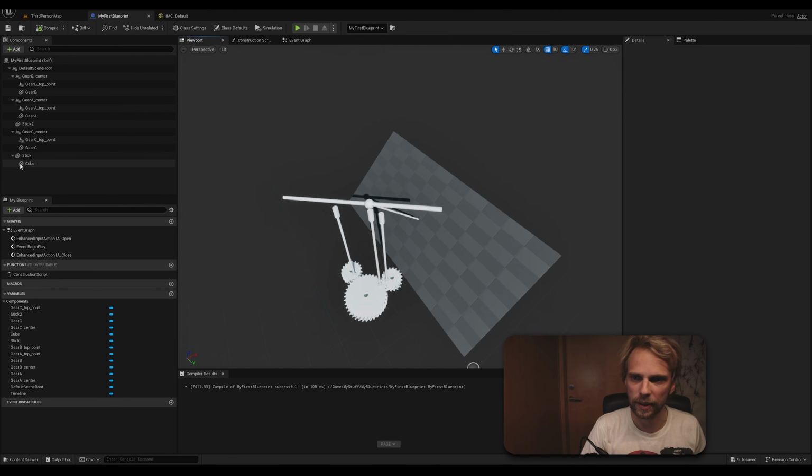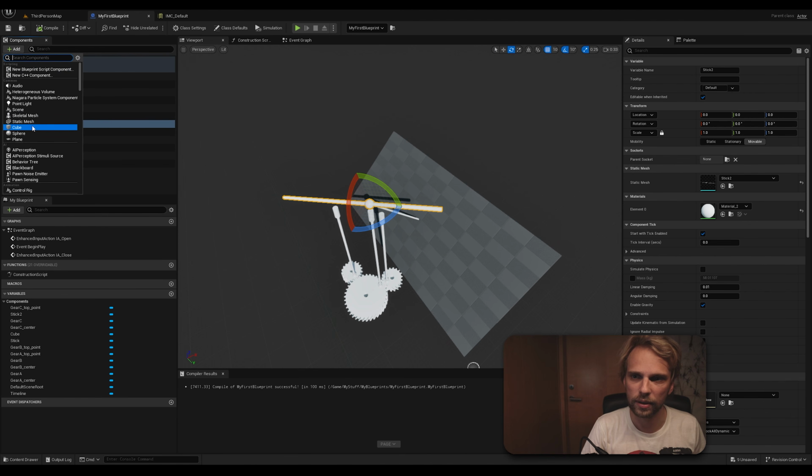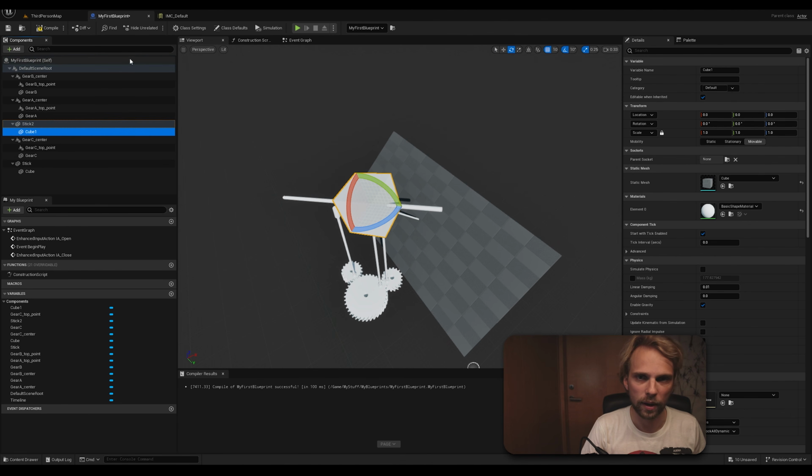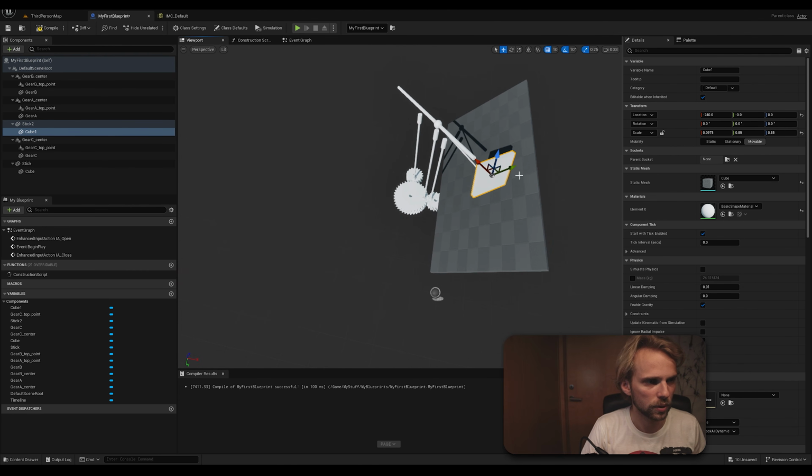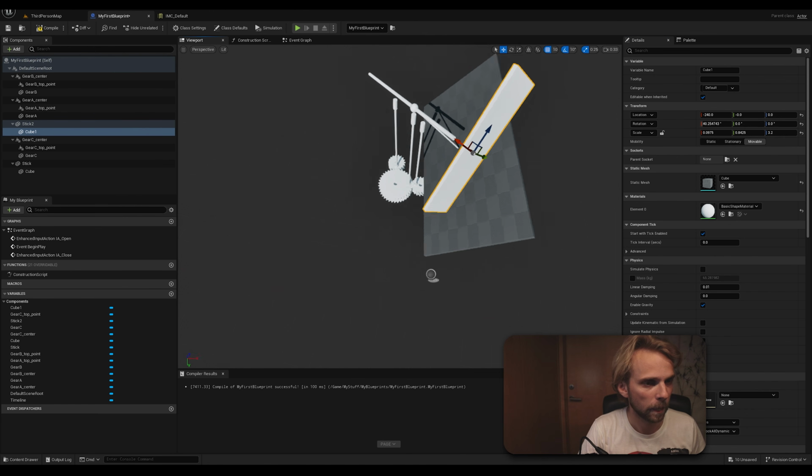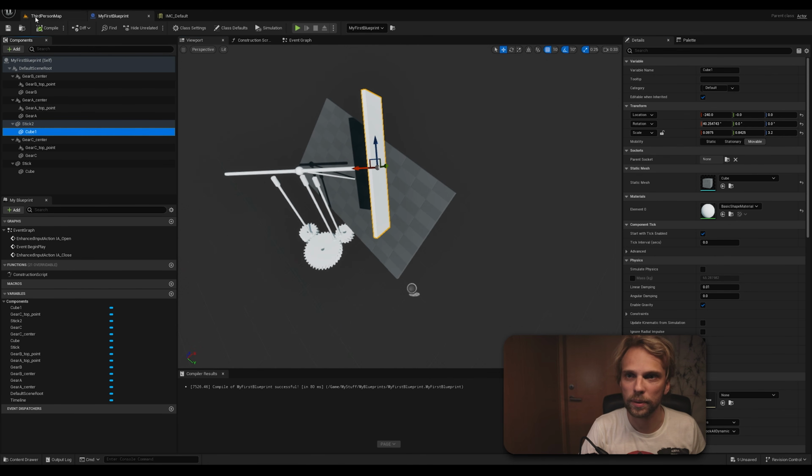Let's attach some things to stick to, I think. Add cube, move it, movement right here, scale it, oh, not like that, squish, squish, squish. Maybe it can be rotated around X a little bit. Something like that, and then scaled around Z. Something like that. Let's see how that would work.